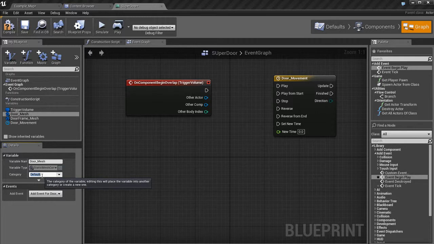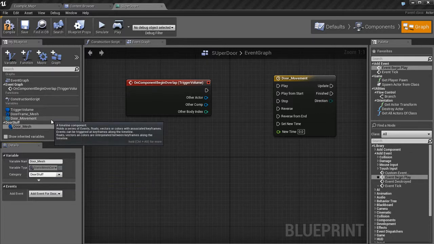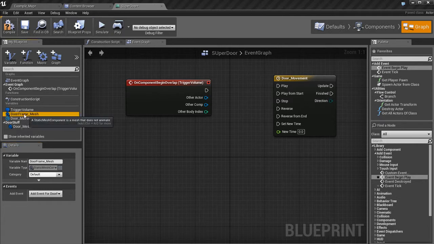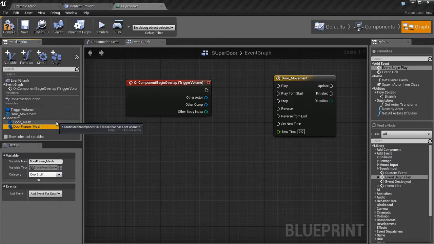I'm going to call this, let's call it door stuff. Not very creative with names, so I'm just going to call it door stuff. You're going to see a new category was created, and this guy was placed in door stuff. I'm going to take the door frame mesh, and I'm going to go to the drop down, and now we see that we have this door stuff category. I'm going to select that, and now both of these guys are placed right here under door stuff, which is pretty cool. Okay, so if we have other types of categories, we can do that.